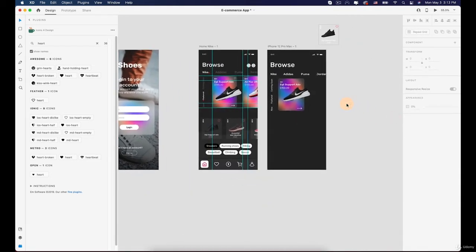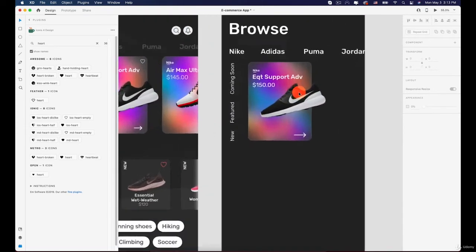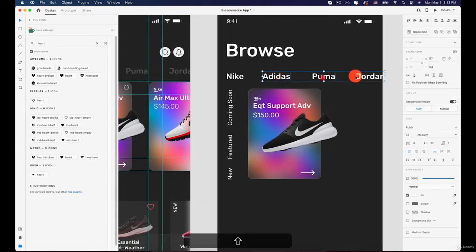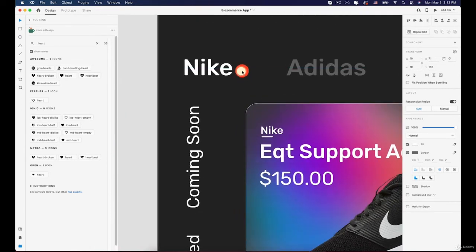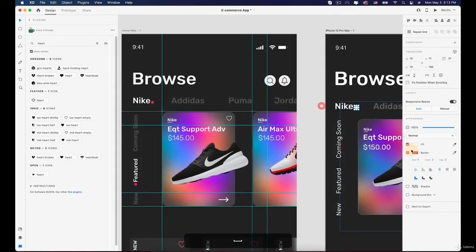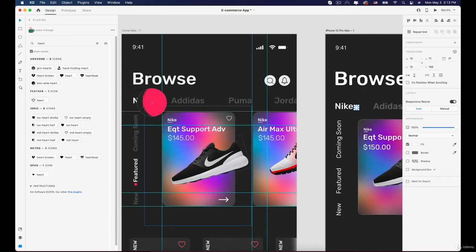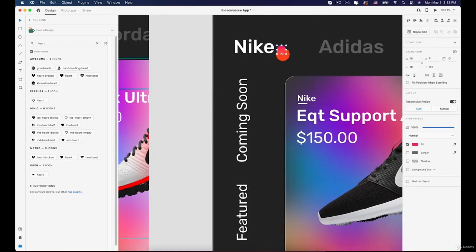Next thing I'm going to do is to select the text for the brands. For the Adidas, Puma, and Jordan, we are going to bring down the opacity for them because they are not active. And now Nike is active. We need to make a red circle beside it. So it will be white and a red circle will be beside it. So for the circle, we are going to disable the border, and then we'll get the color from this one. Obviously, we need to make it a bit smaller.